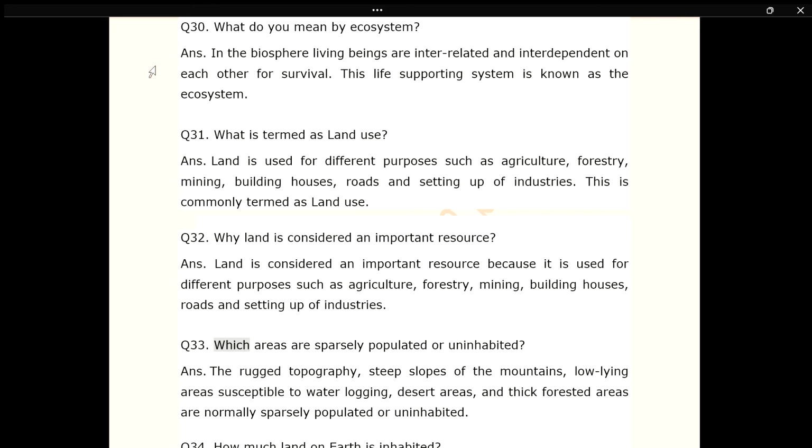Q33. Which areas are sparsely populated or uninhabited? Ans. The rugged topography, steep slopes of the mountains, low-lying areas susceptible to water logging, desert areas, and thick forested areas are normally sparsely populated or uninhabited.